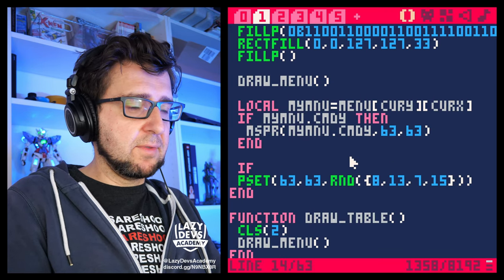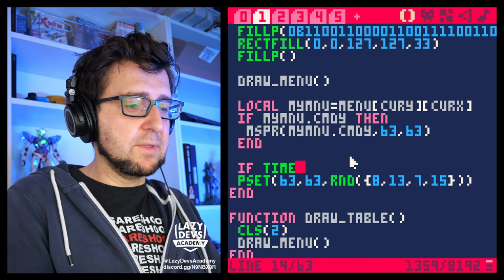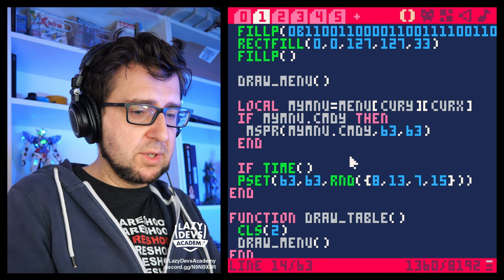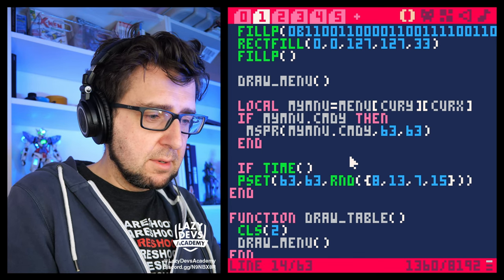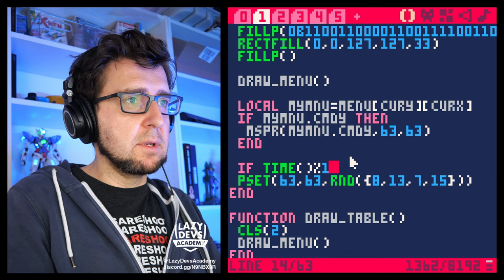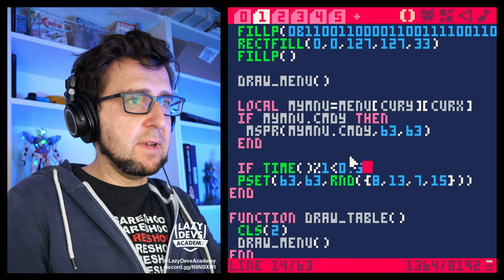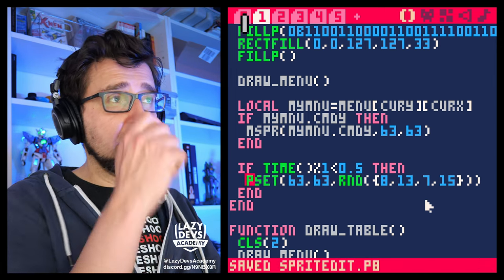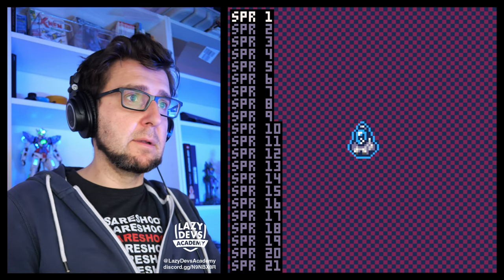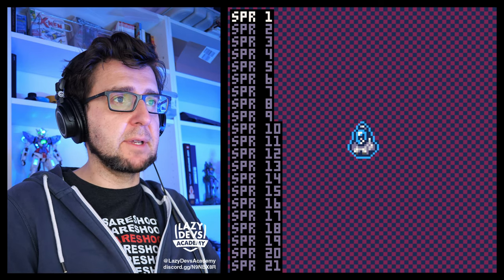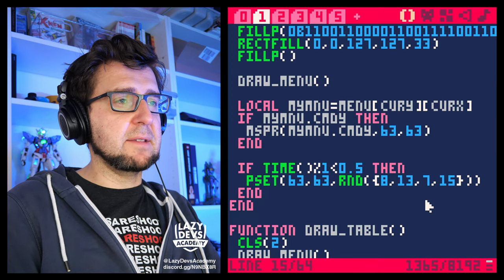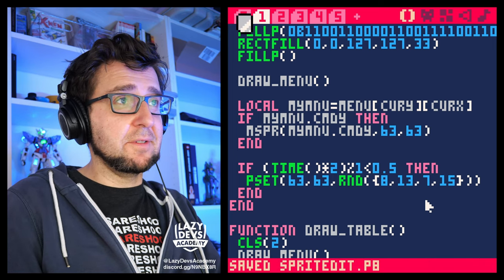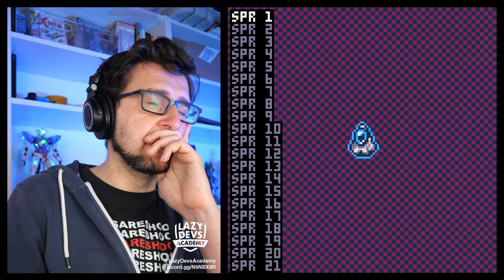Maybe we're gonna do something like if time... We did that before, right? If time modulo 1. So we're just gonna get basically the comma value of the time. If that is smaller than 0.5, let's see how that works. Just blinking, maybe it might make more sense. Yeah, because I sometimes want to see the original pixel, right? I kind of like that. Maybe a bit faster. We had it faster for the cursor, right? Okay, that's good.